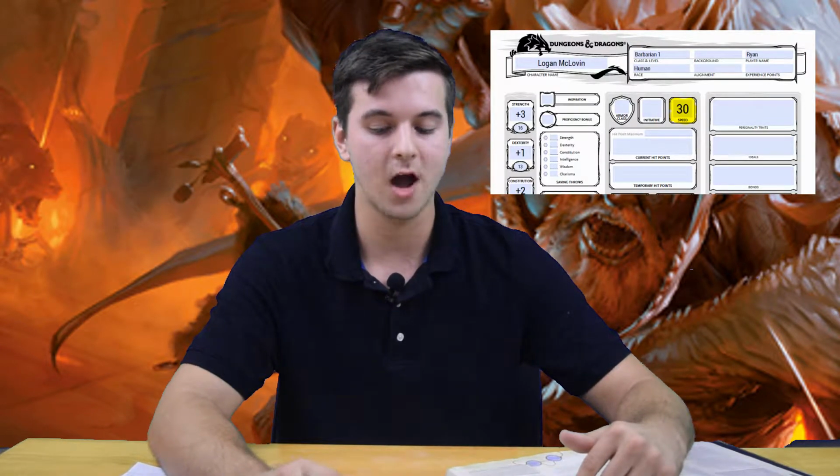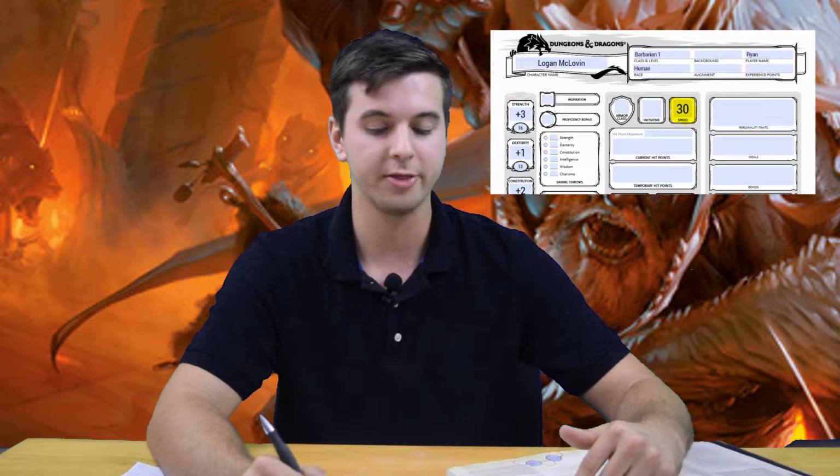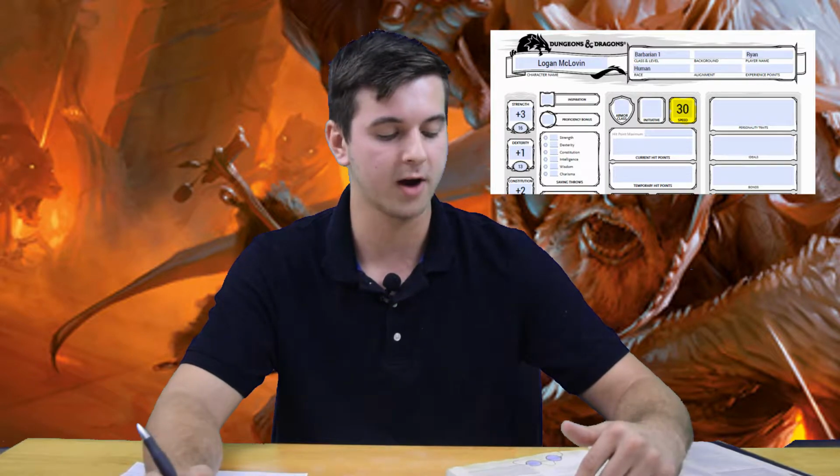And then speed is also something important. It says my base walking speed is 30 feet. So I'm going to look in the middle of my paper, and on the top it's going to say speed. So I'm just going to write 30 in there, which is really mostly important for combat.